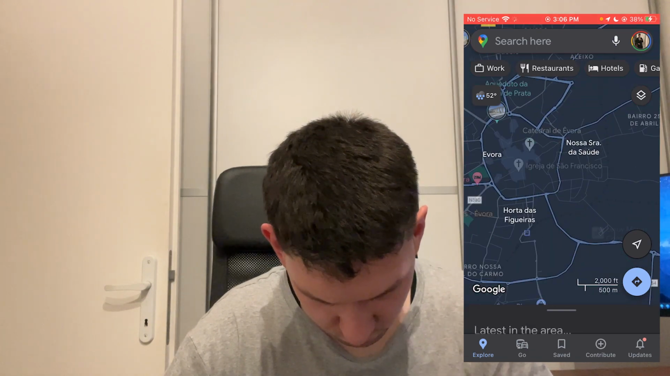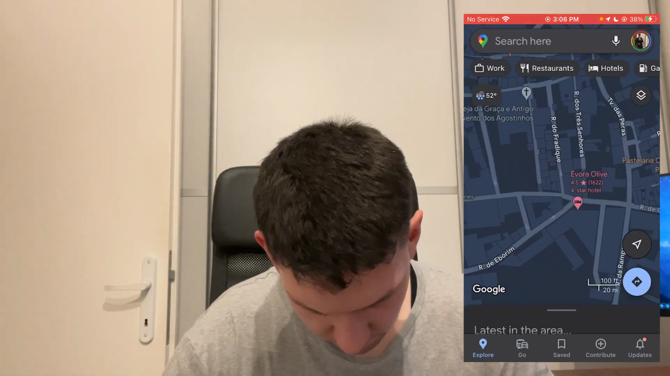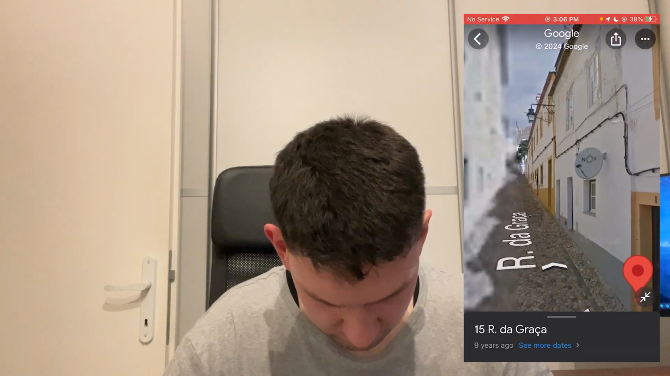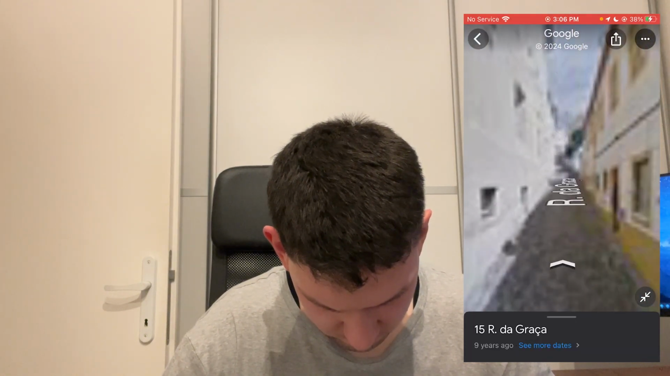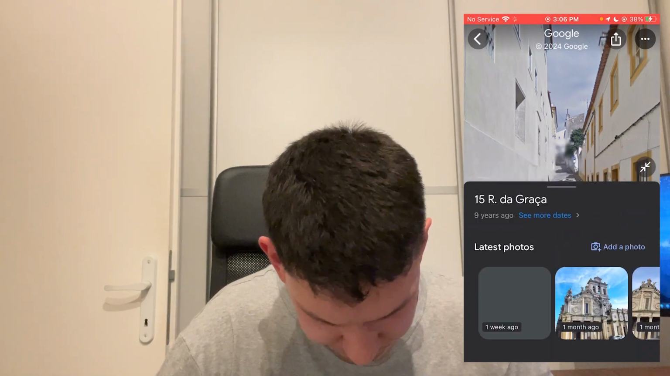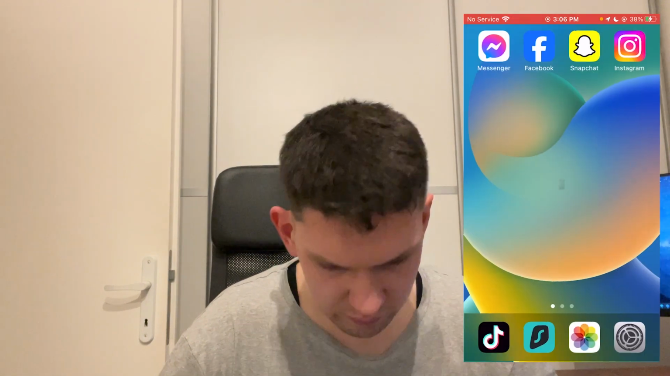So if I were to go, say, here and drop my pin here, top left again, as you can see, this is the street. Here you can see that it was last updated 9 years ago, and these are some of the latest photos. And that's it.